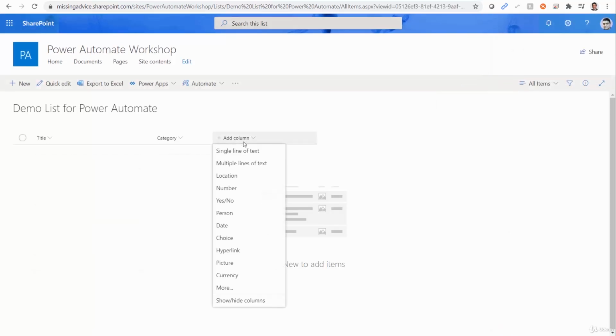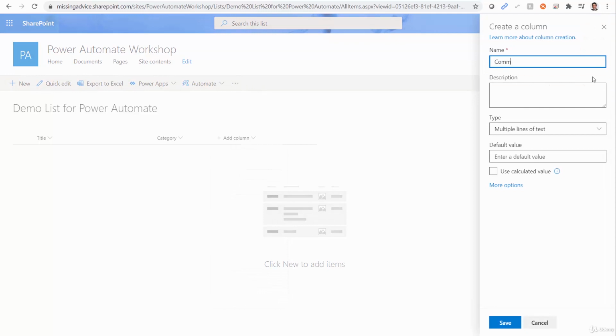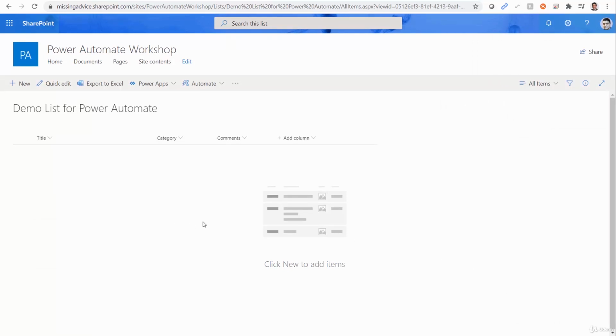And maybe another one, add another column, and I want to pick multiple lines of text, and I call it comments, and I just accept it. Save, and we're all good.